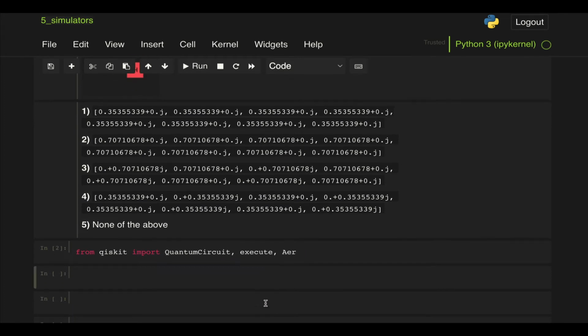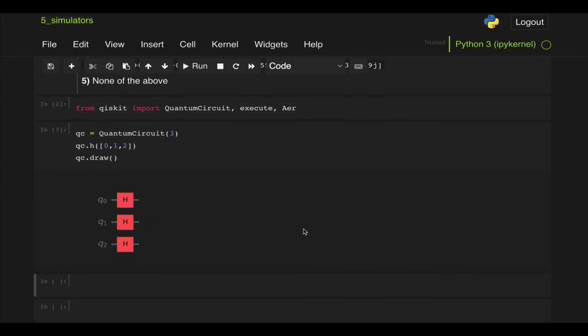So let's create our circuit. So we have QC equal quantum circuit. We have 3 qubits, and we're going to apply Hadamard gates to qubit 0, qubit 1, qubit 2. Let's go ahead and draw that. We get our circuit here, as expected. So the first thing we're going to do is define our simulator. So let's call it S simulator for state vector simulator. And from Aer, we'll do get backend, and then here state vector. Oops, sorry, state vector simulator.